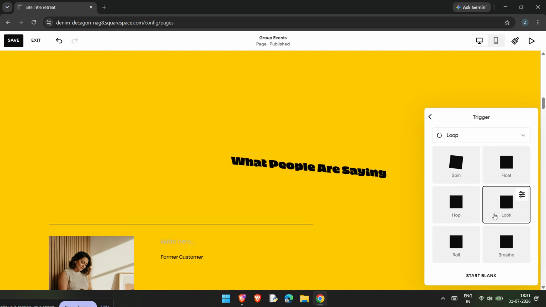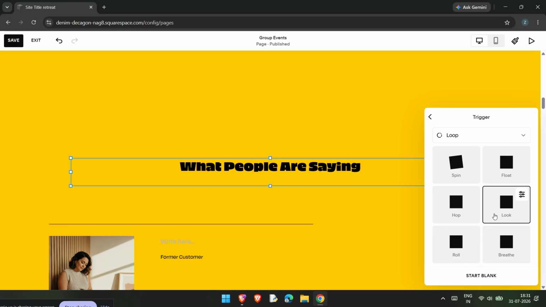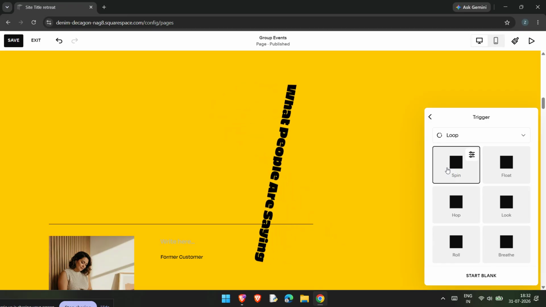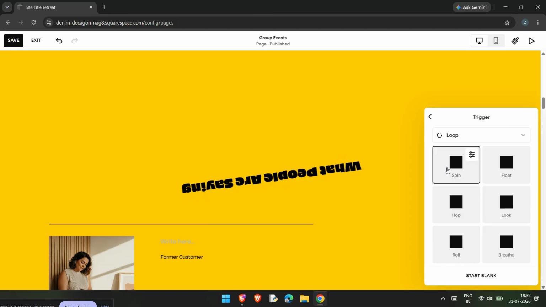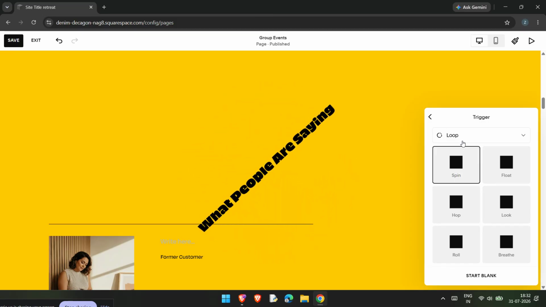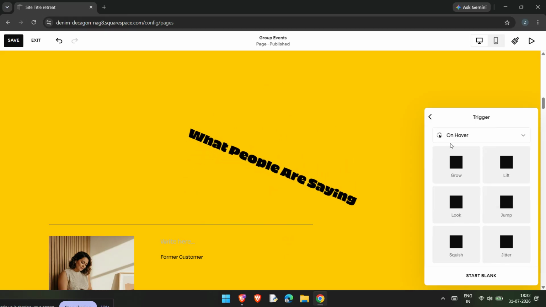After that, save your changes and preview the page so you can see how the animation looks live. This is important because it lets you check whether the movement feels smooth and whether the text still fits nicely within the design of the page. If it feels too strong or distracting, you can always go back and choose a different animation.